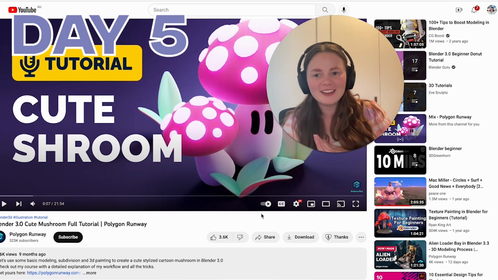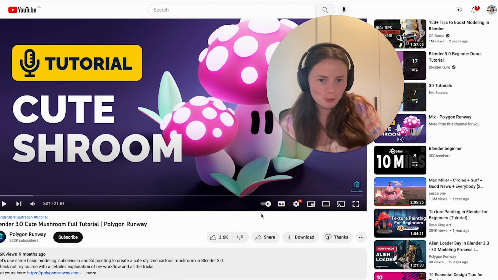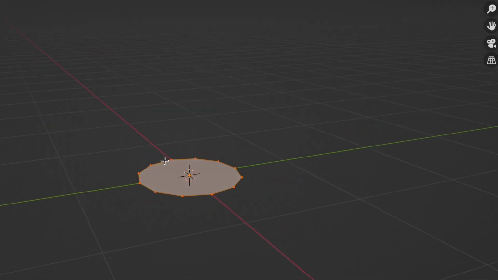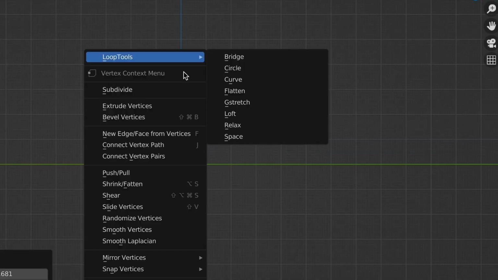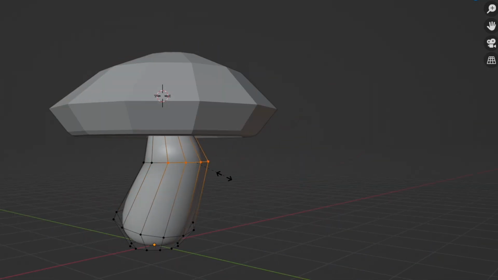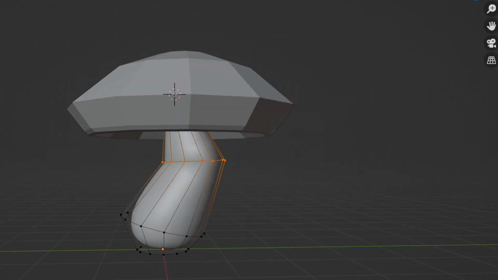Welcome to day 5. Today we're going to make a cute shroom. This is me just building the mushroom. As it's day 5, I now have a lot of the hotkeys under wraps, so this whole mushroom took me about 5 minutes to build. I was very happy with that.